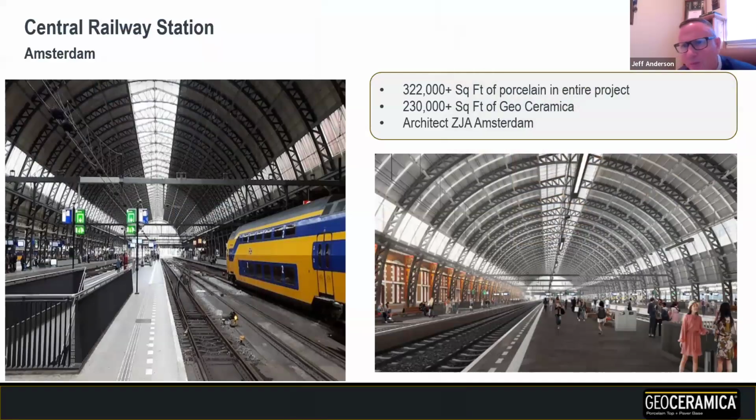Kind of one of the big jobs that's going on right now, if anybody's been to Amsterdam, I have not been. They are currently installing their central railway station in Amsterdam. And I understand this is a massive place. I've never been there. The architect is Zwarts & Jansma Amsterdam. They've laid about 230,000 square feet of Geoceramica to date. And I understand there are phase 2 and 3 coming. And I understand the total to be closer to 1 million square feet by the time it's completed.